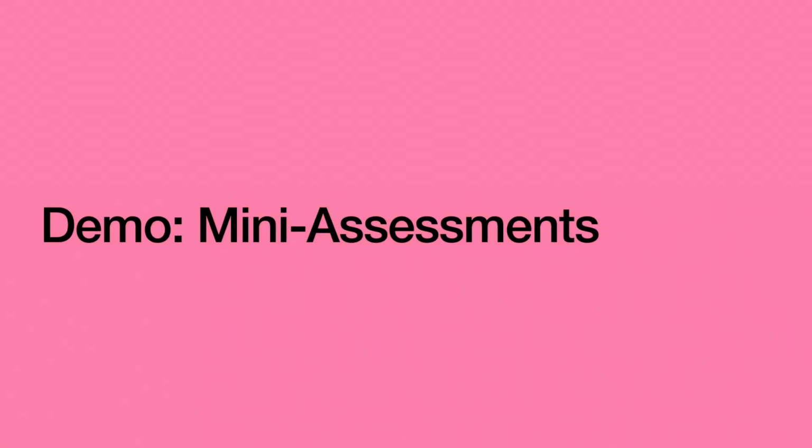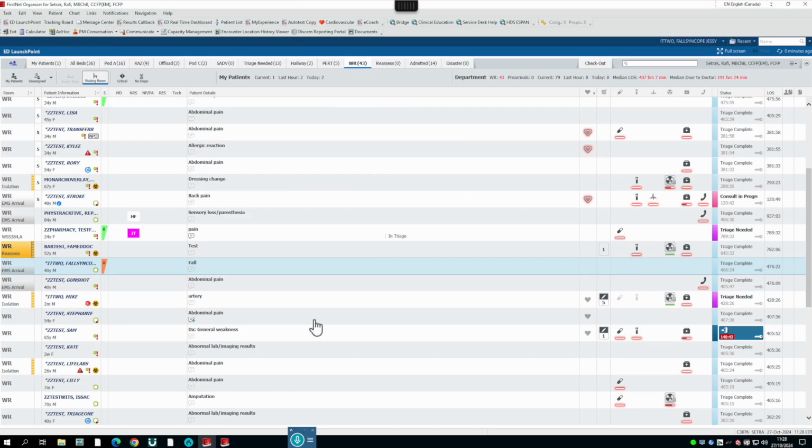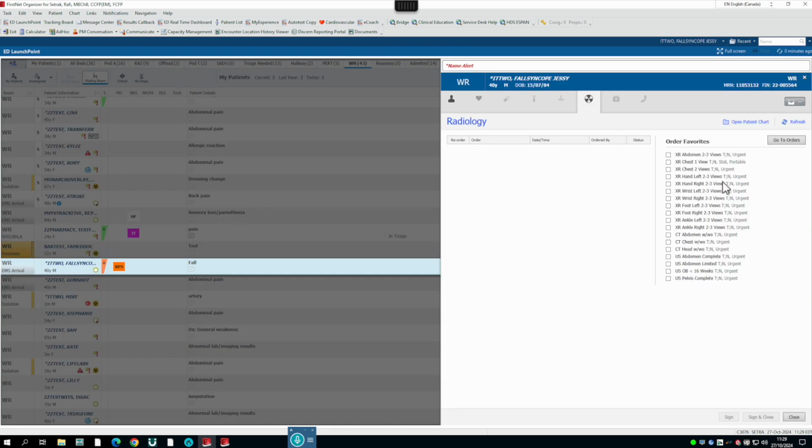Let us now do a demo of a mini assessment. Let's say that the nurse asked me to see this patient on the EMS stretcher or in triage quickly. They've had a fall, they needed some analgesia. First thing I'm going to do is sign up for the patient. I'll take the history, I'll decide what we want to do, and say, for example, what I want to do for this patient is order an ankle x-ray.